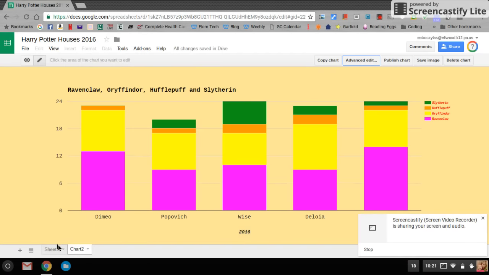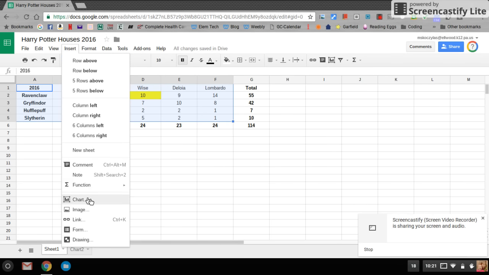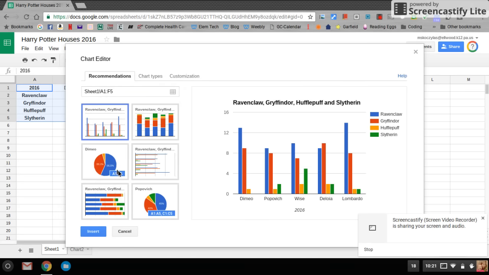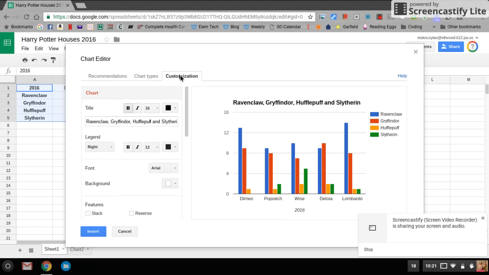What you're going to do in today's class is make sure that you highlight the information. You're going to go to Insert, Chart. Pick the chart that you want. Once you pick the chart that you want, customize it. Make sure you put in a title. Don't leave the title Ravenclaw, Gryffindor, Hufflepuff, and Slytherin. Make it called Harry Potter Houses.